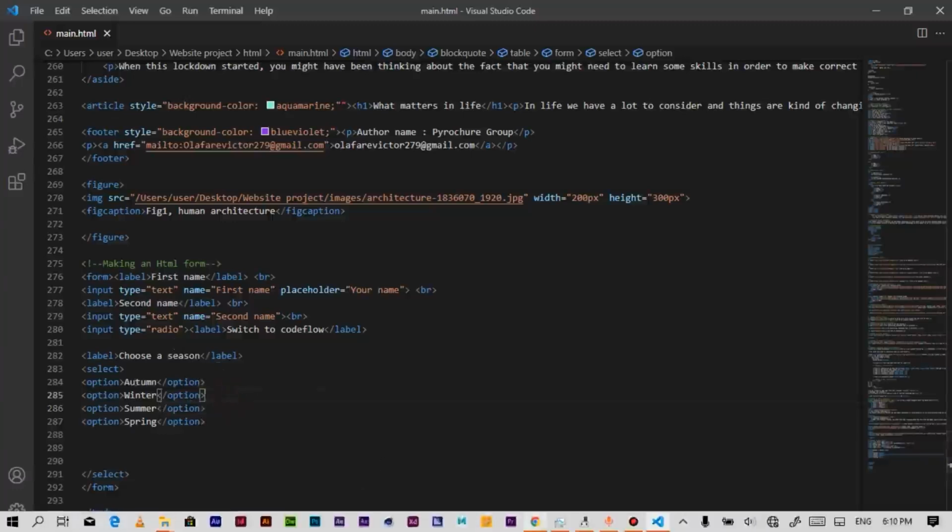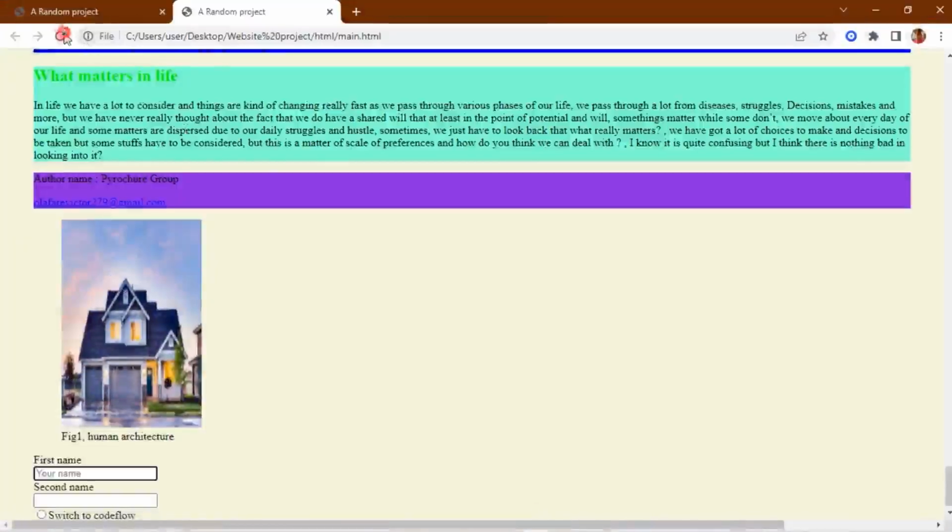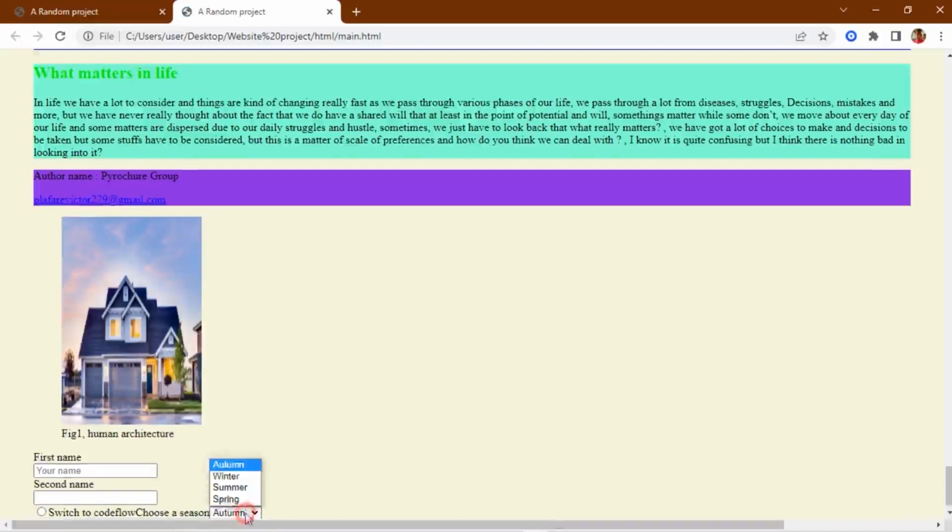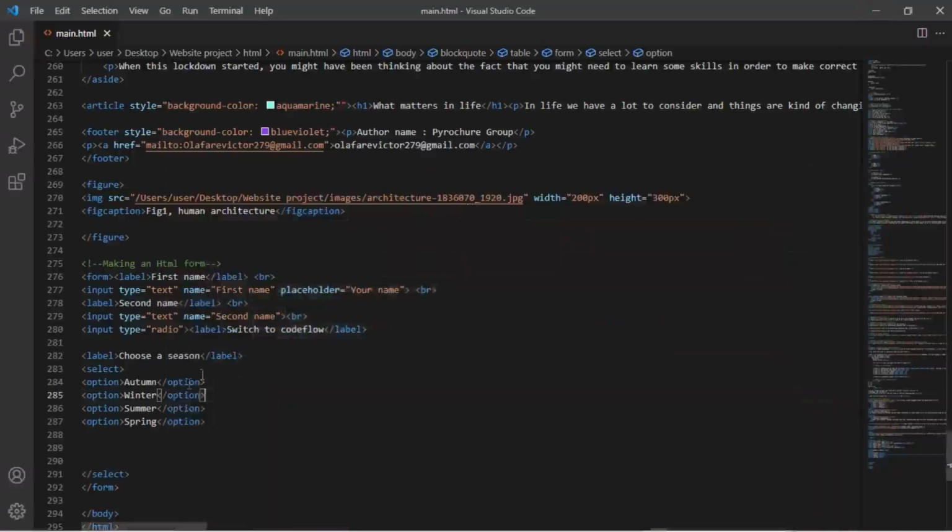And by the time we go back to our Chrome and we preview this, we can discover that we have a choose a season. And once we click this, we have a drop-down that we can actually select the things we want from. As you can see, autumn, summer, spring, and the rest. So basically, that's what we use the select tag for. It's like a form of a drop-down list.